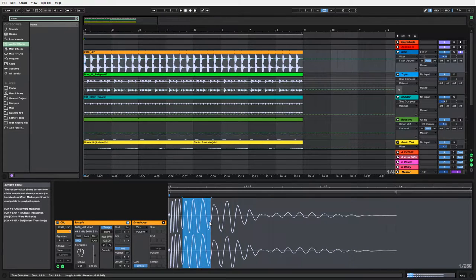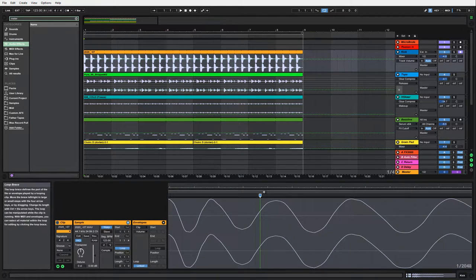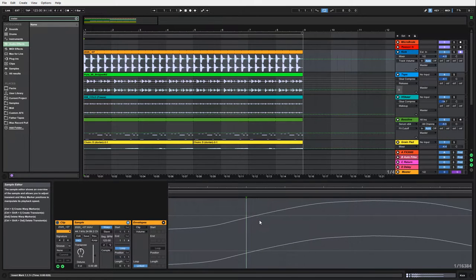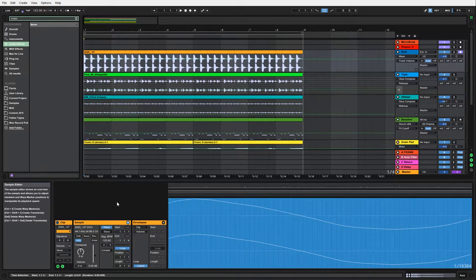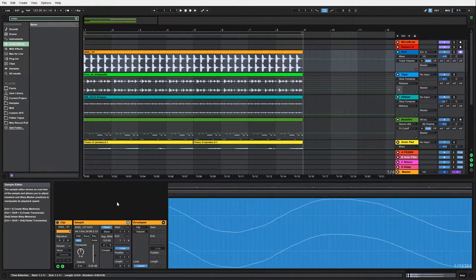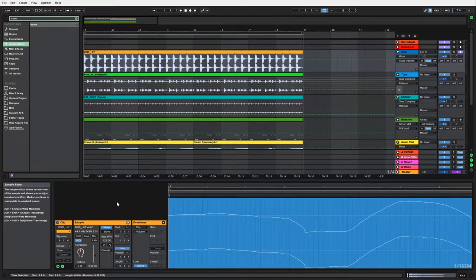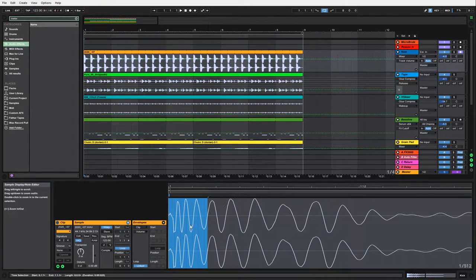So at some point, let's say we'll use this zero crossing right here, to the very beginning. And this is the real technical stuff that you're not really taught, but slowly figure out. So that is 25 milliseconds.